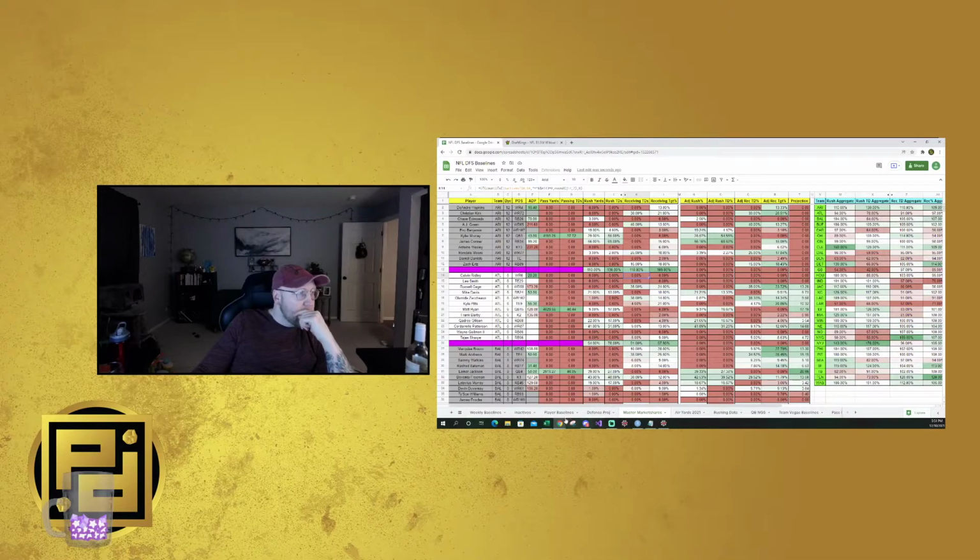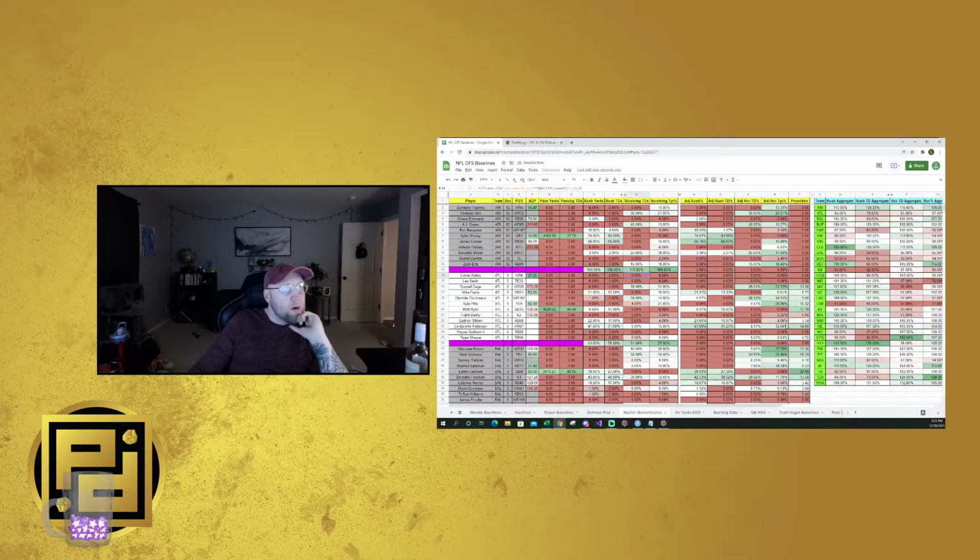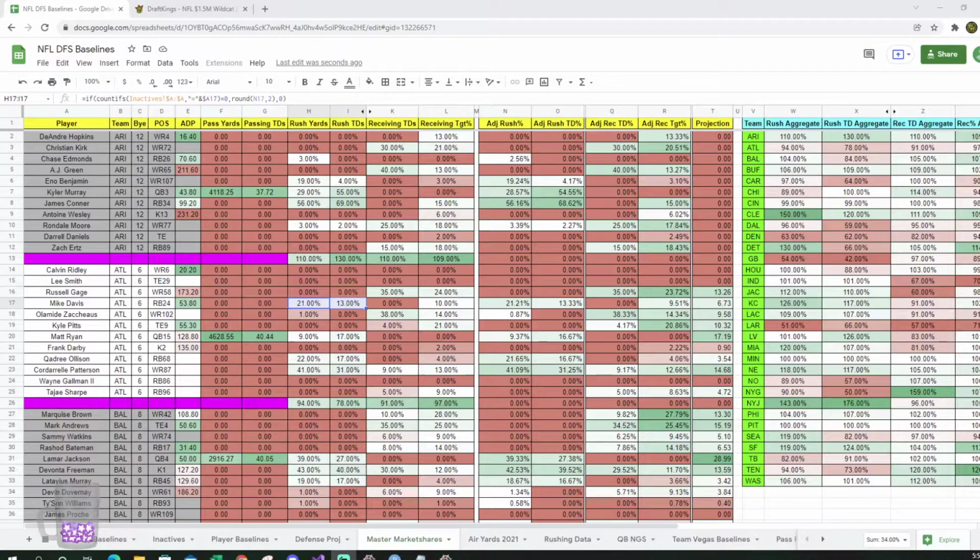One thing that I do need to do every single week as well is go into the inactives and put in who is going to be inactive so that it doesn't pull in their market shares for the team here. After that, it's all manual. So I know based on the last couple weeks and the recent sample that this is kind of what we're looking at. We're seeing that Mike Davis has around this market share for rushing and receiving. I'll zoom in on this here to make it a little bit easier to see. Matt Ryan is around this rate. Cordero Ellison is around this rate. Cordell Patterson is around this rate.